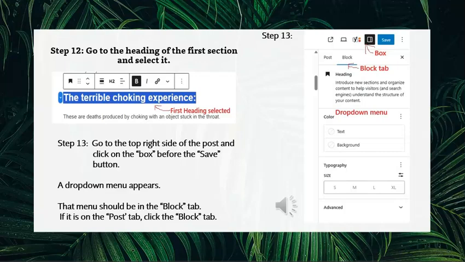Now that you have identified all the anchors for your headings. Step 12. Go to the heading of the first section and select it. Step 13. Go to the top right side of the post and click on the box before the Save button. A drop-down menu appears. That menu should be in the Block tab. If it is on the Post tab, click the Block tab.